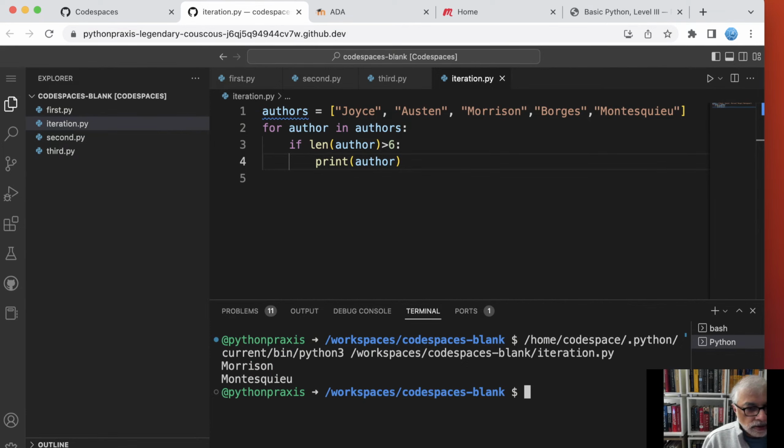Okay, so what's going on here? Suppose I have a list of authors, and what I wanted to do was retrieve from that list or collection authors whose name, or their last name in this case, length is greater than 6. By inspection we can do this because we only have 5 here, but imagine you've got 10,000 authors in the list. You can't do it by inspection.